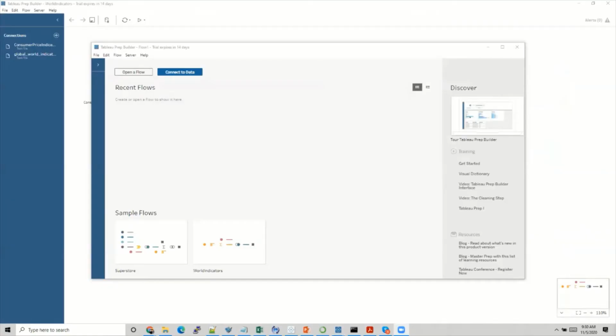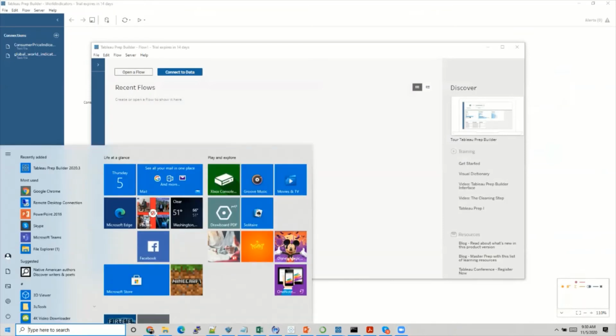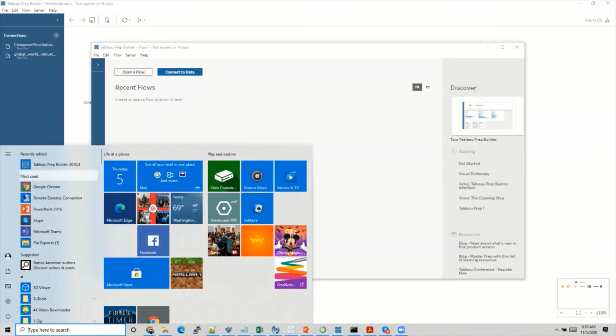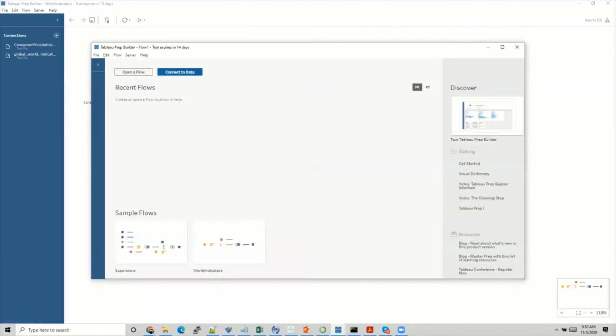Okay, so here is your Tableau Prep screen. When you launch Tableau Prep, it's very similar to launching Tableau Desktop. This is called Tableau Prep. So you can see the Tableau Desktop and Tableau Prep, they have a similar type of icon, and it's called Tableau Prep Builder. That's what they call it, Tableau Prep Builder. Okay, looking at the Tableau Prep Builder, once you launch it, it brings up a screen like this.